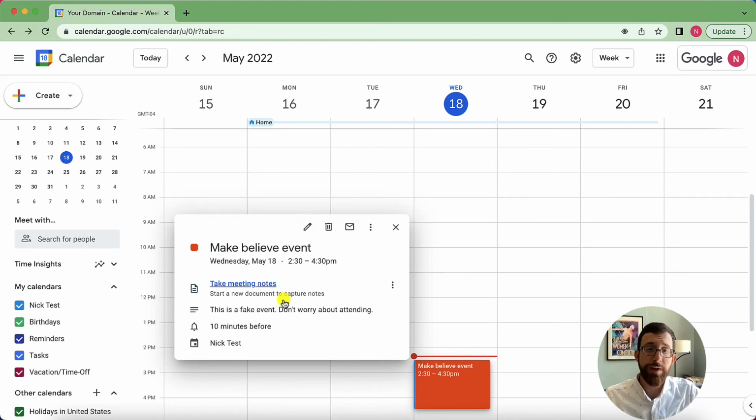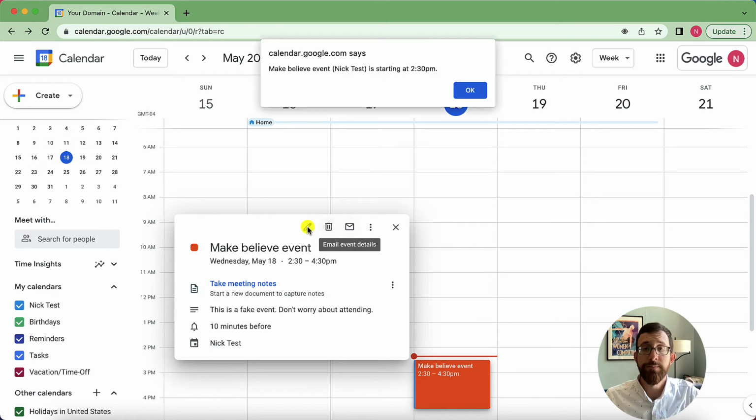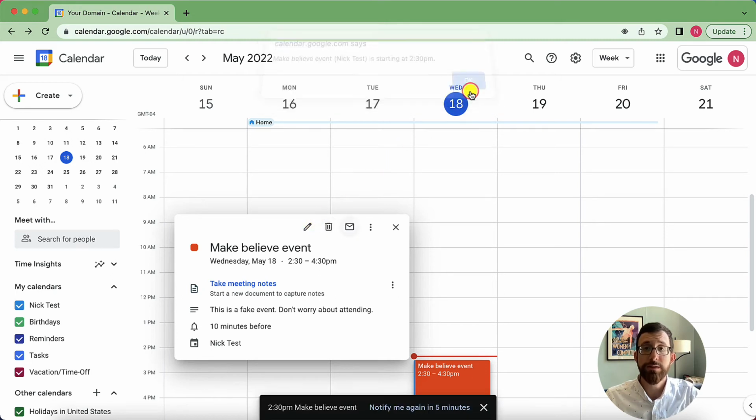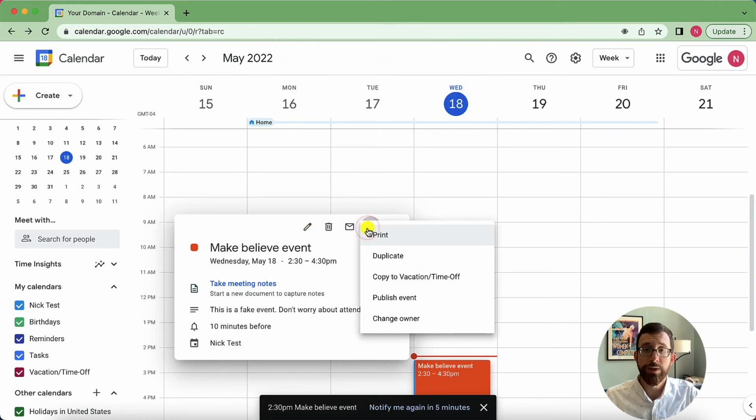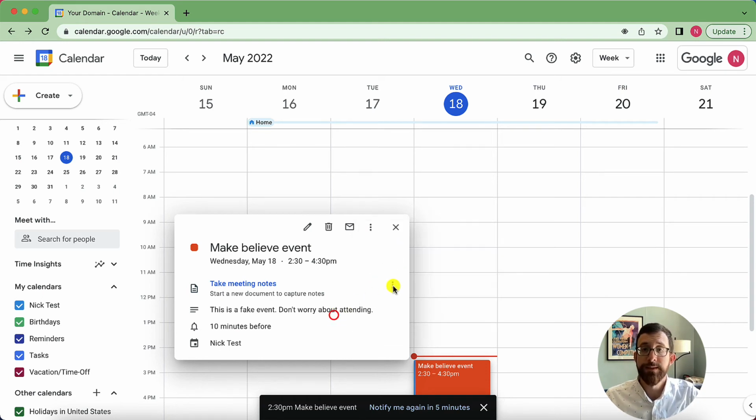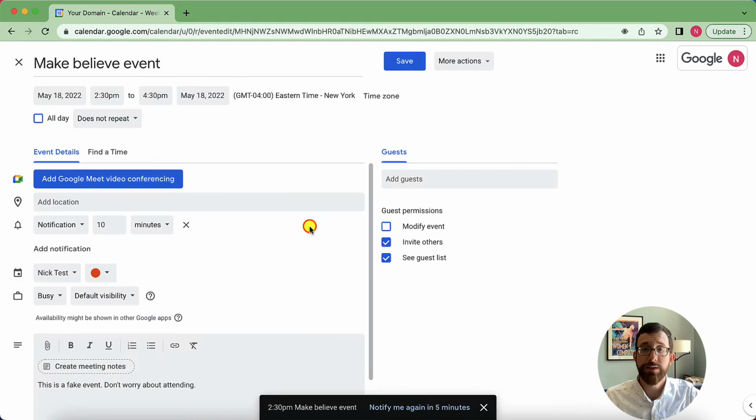And there's a couple of different options I can do here. I can click this edit button and then I'll be able to go and edit all of the things. I'll show you what that looks like. I can delete the event. I could email the event details, or I can go into options and I could do a couple of things like changing the owner or duplicating the event. So I'm going to go into this edit event so you can see what this looks like.